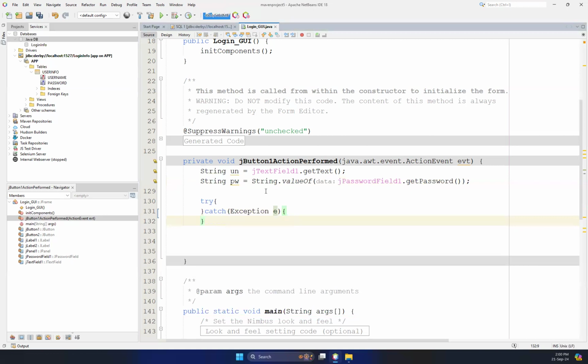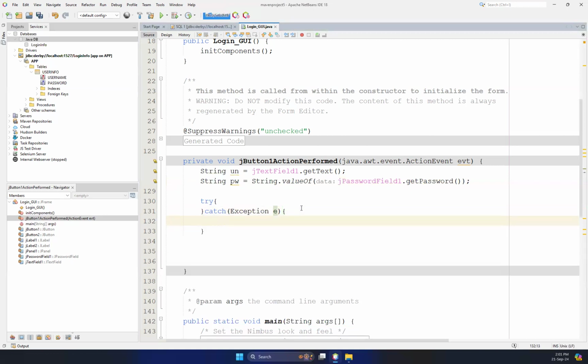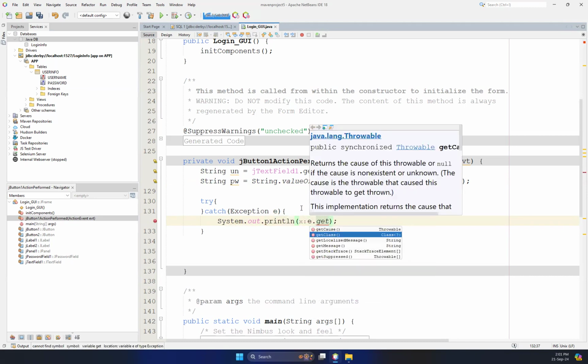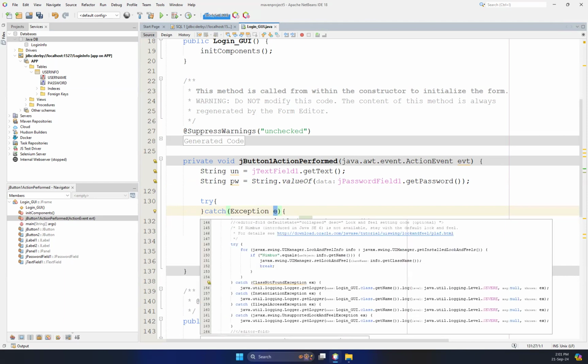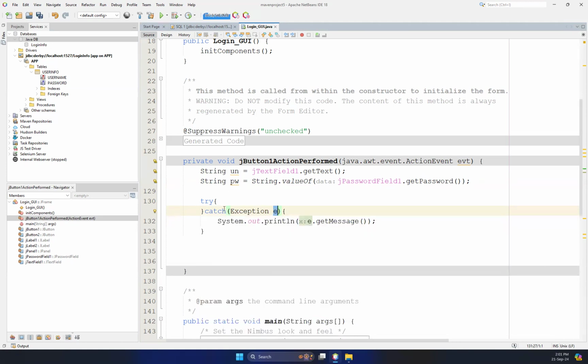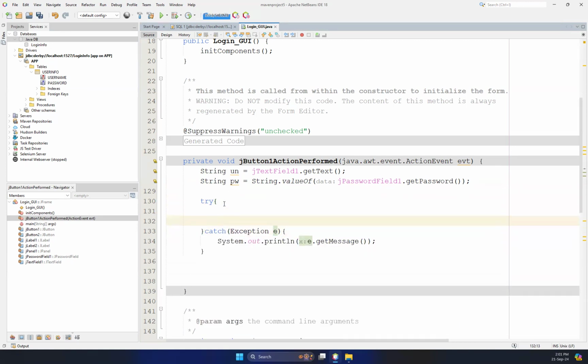If there is an exception, I'm going to display it. If an exception is thrown, it will get initialized in this object e, and then here I'm going to display e.getMessage. Therefore, in the console, I would be able to see the error message. Now I need to try connecting to the database.